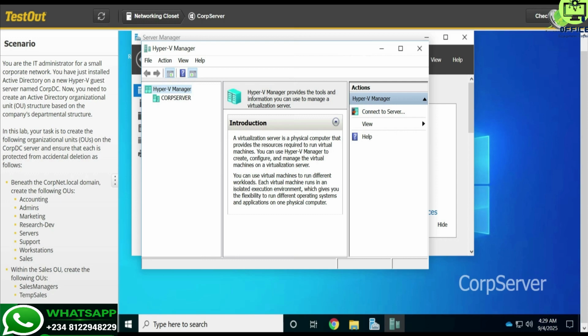In this lab, your task is to create the following organizational units (OUs) on the CompDC server and ensure that each is protected from accidental deletion as follows. Beneath the CompTIA.local domain, create the following OUs: accounting, admin, marketing, research-dev, servers, support, workstation, sales. Within the sales OU, create the following OUs: sales manager, temp sales.